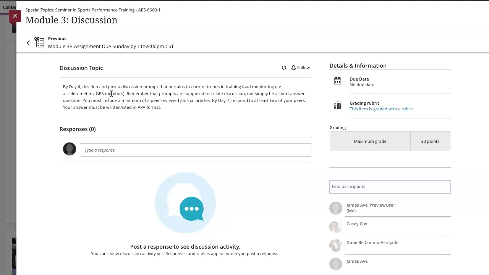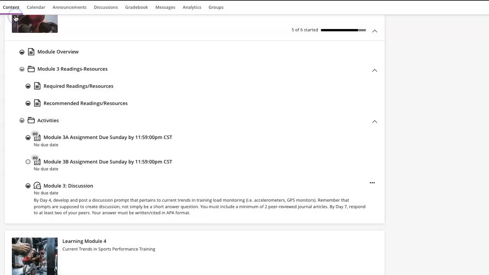You're going to provide a 1 to 2 paragraph prompt, providing the background information, and then provide an open-ended question for your fellow classmates to be able to respond to. You'll cite a minimum of 2 peer-reviewed journal articles in your prompt for your post. Then by day 7, you'll respond to at least 2 of your peers with a minimum of 1 fully developed paragraph. All right, so that's what you're going to do there.